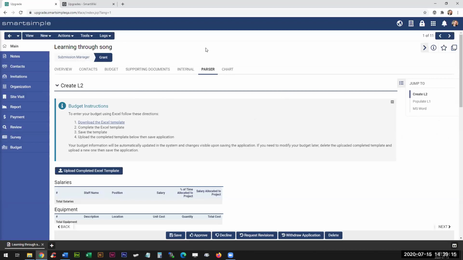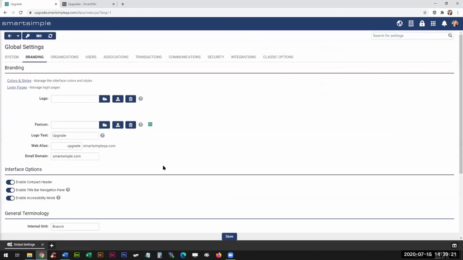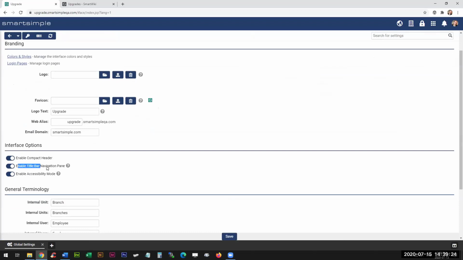Let me show you how I turn that on. I'm going to go to Global Settings, and I'm going to go to Branding, and right here you can see it says Enable Title Bar Navigation Pane. The one thing to note about this is it's kind of all or nothing. You either turn on the title bar navigation and you get it for your level 1s, your level 2s, your level 3s, your organizations, and your users, or you don't turn it on. But personally, I quite like it. So you might want to try that one out.